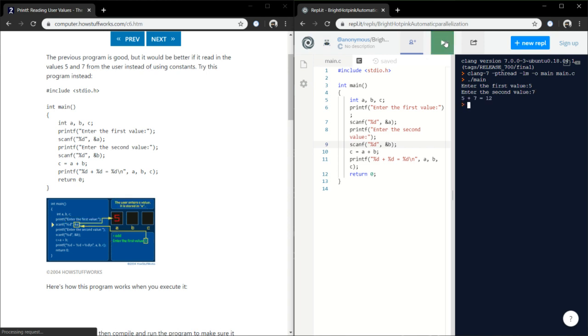But now we could rerun it and choose different values. 3. Integers, so I can't use a decimal value. I'll just try 8. There you go. You get a different result. The line 5 plus 7 equals 12 is formed and displayed to the user. Yep.